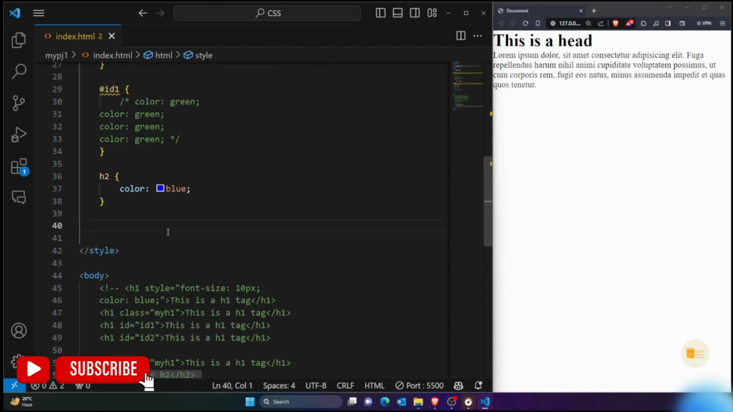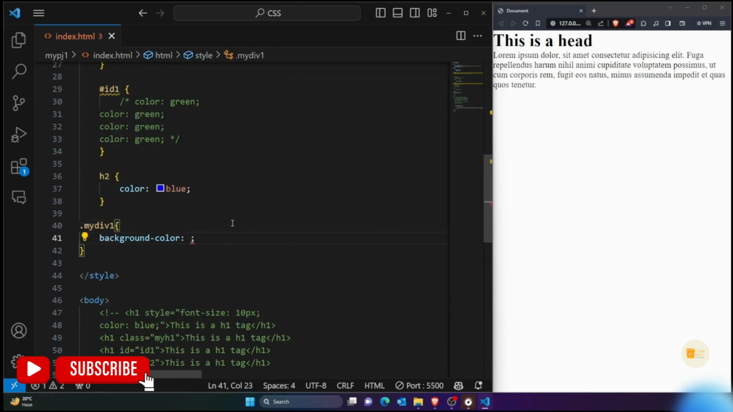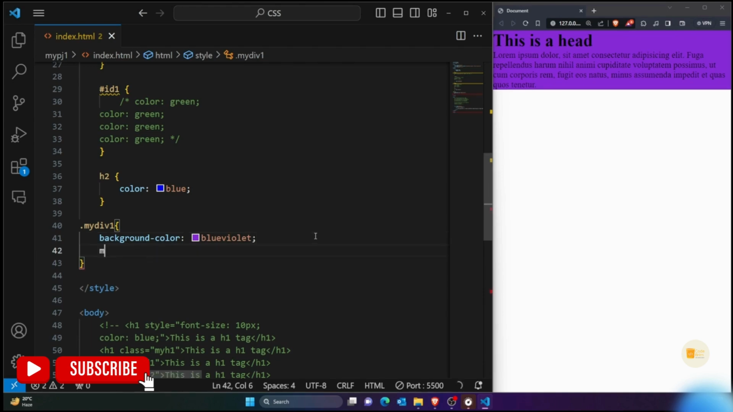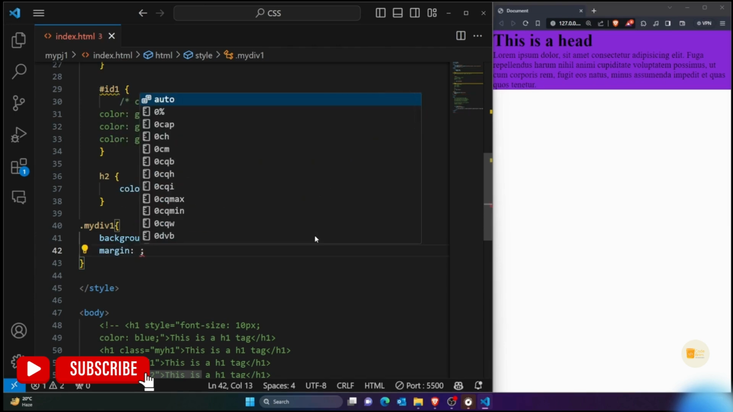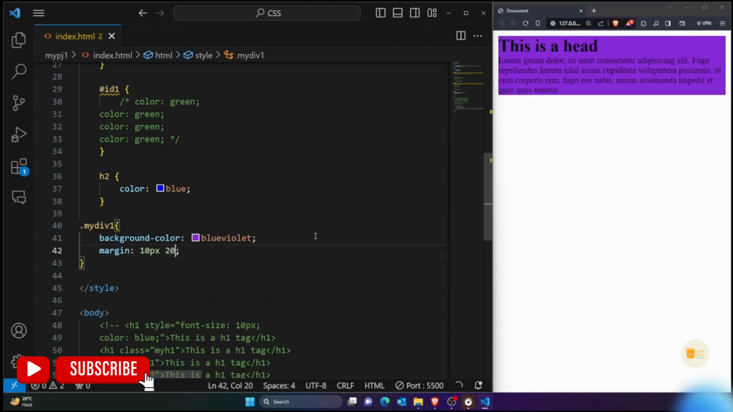Now you would understand how margin and padding actually work. So this has, suppose, some background color. I would say the background color is, for example, blue violet. You can see right now it does not have any space. Now I want this to have some space from outside. For that, we want to give it margin. Suppose it takes 10 pixels from top and bottom and 20 pixels from left and right. You can see that's how it actually works.